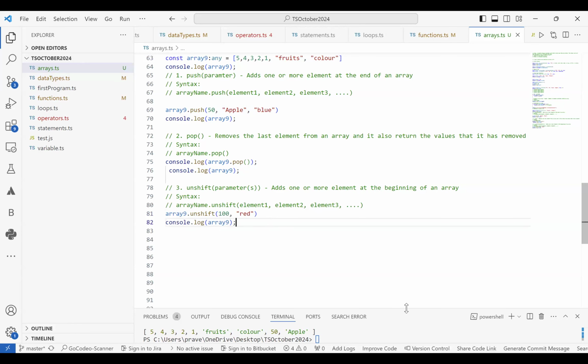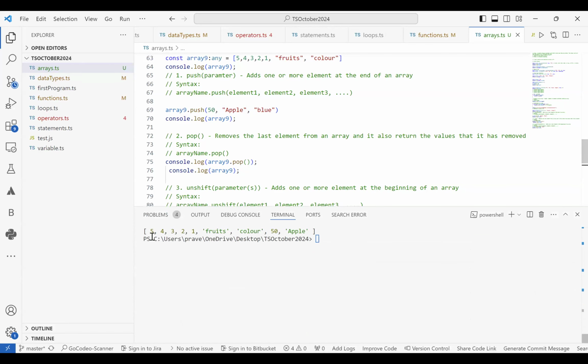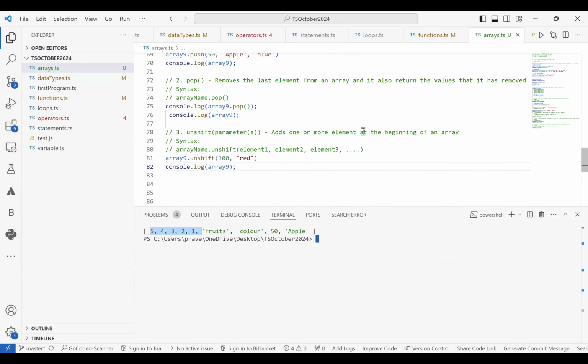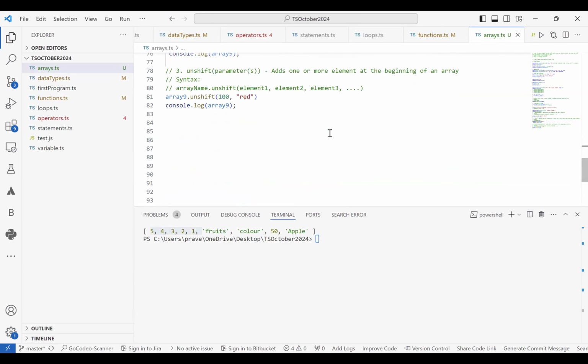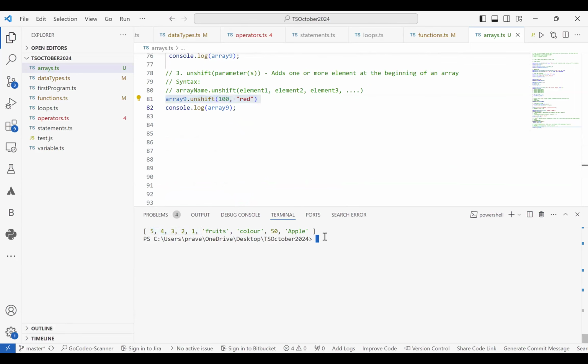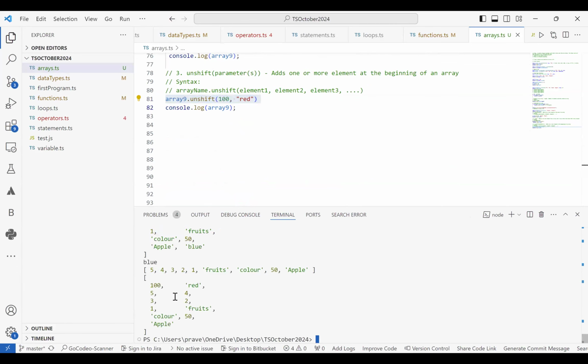And let's try to print the value. Earlier, if we remember, the array we declared was starting with 5, 4, 3, 2, 1. But now we'll see that it starts with 100 and red. So it is getting started with 100 and red over here. In terms of test automation this might not be the condition, but we have to understand it for interview purposes as well: how do we add a value to the beginning of an array?